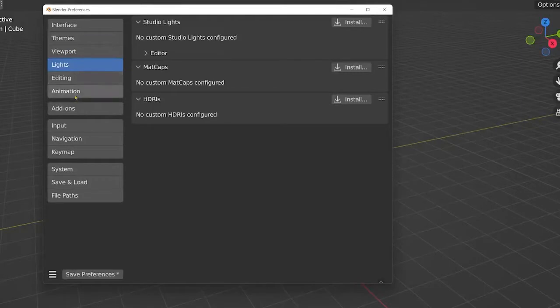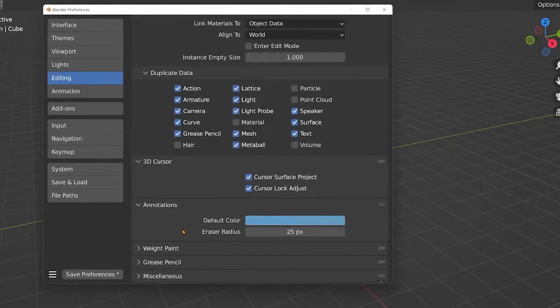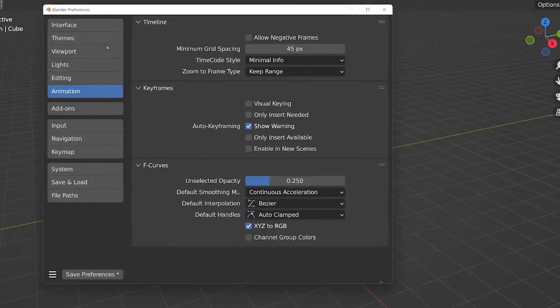For the lights, I won't change anything. Editing, I also won't change anything, and the same for animation. Nothing needs to be changed here to get started with this course.